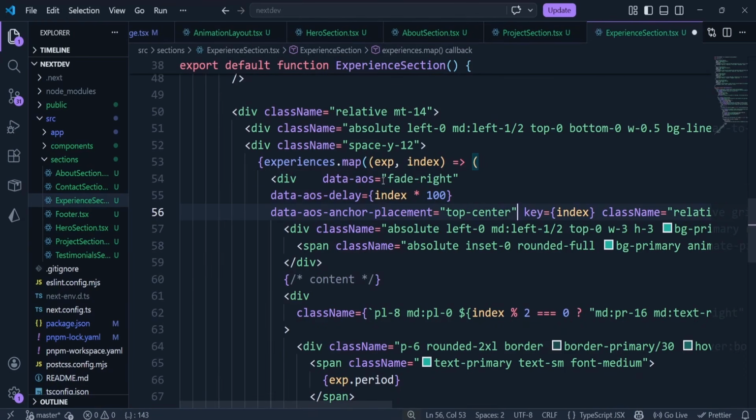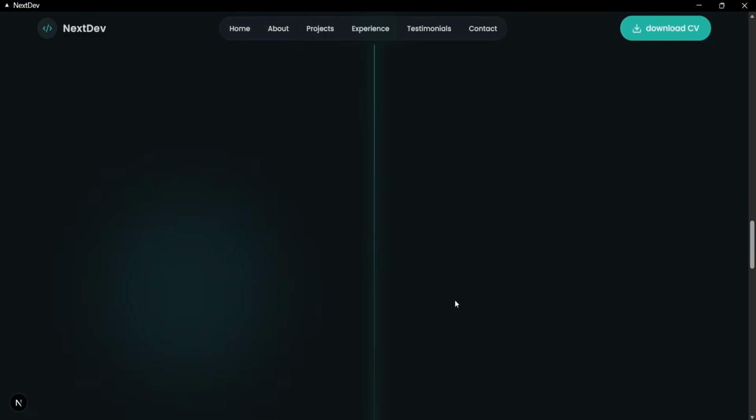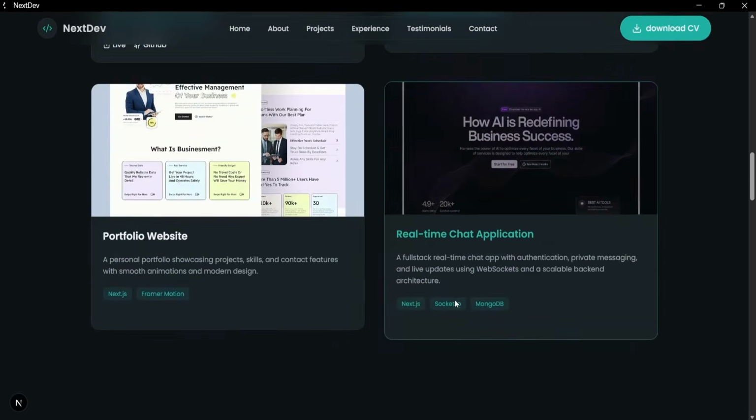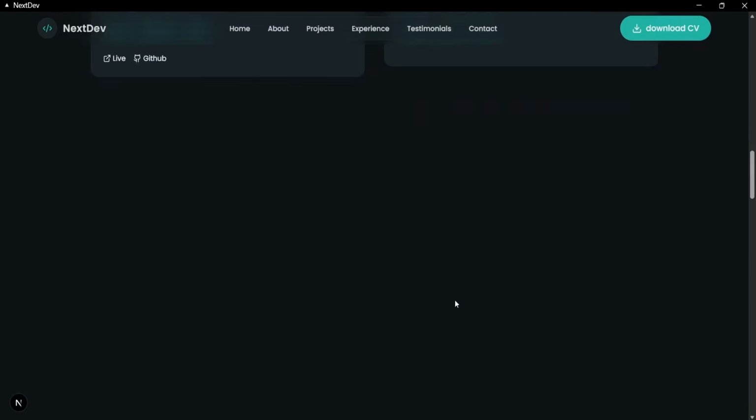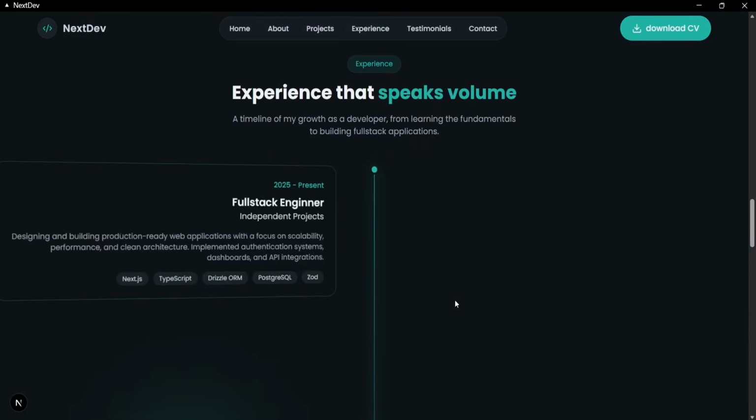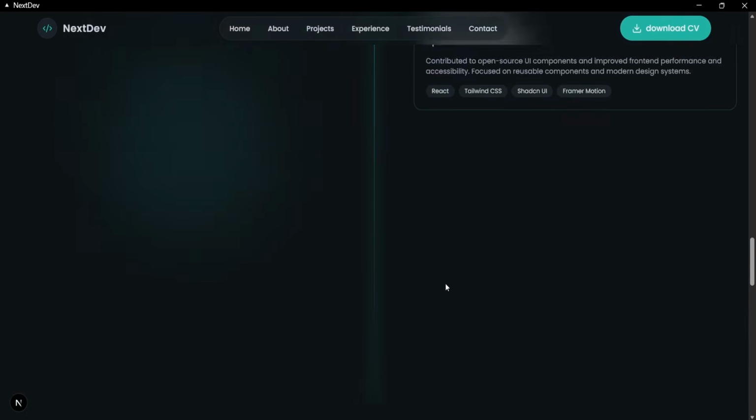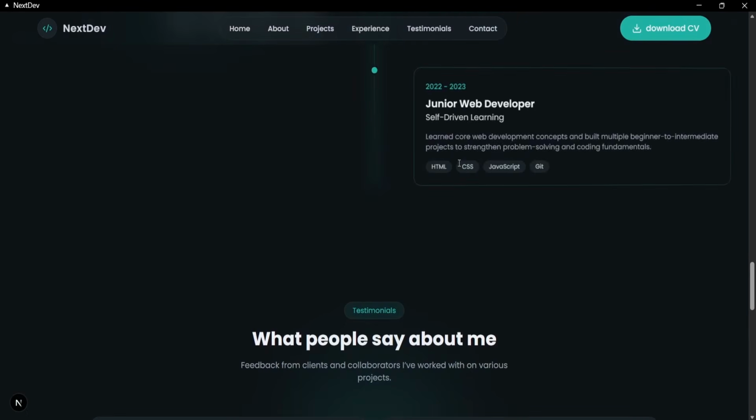When we're mapping to the parent div wrapper, the animation is not going to be fade. We're going to do flip. We're going to keep the anchor placement and the data-aos-delay the same way. Now I'll go back to our web page, scroll up, and refresh. You can see it flips in, it flips in, it flips in, and it flips in.